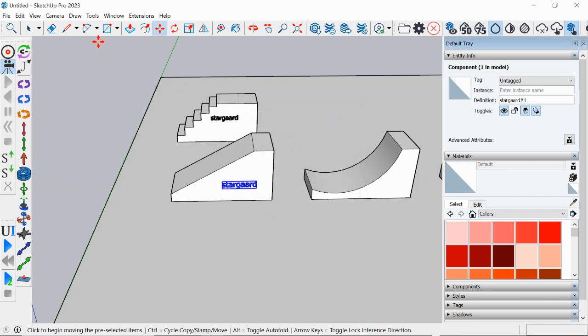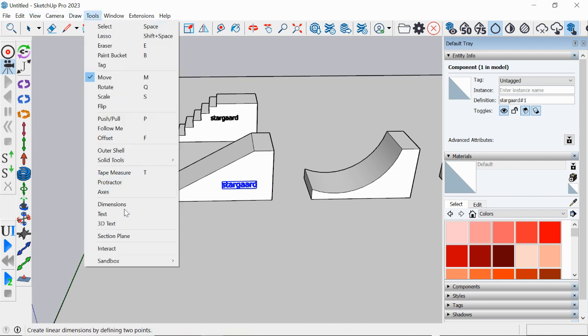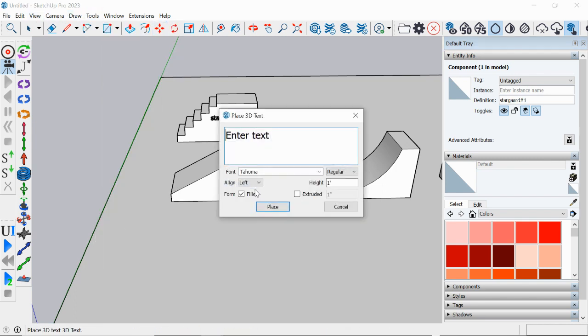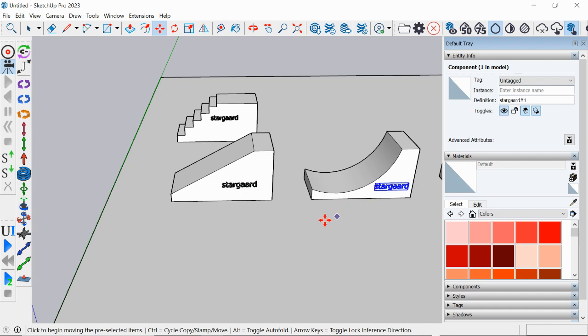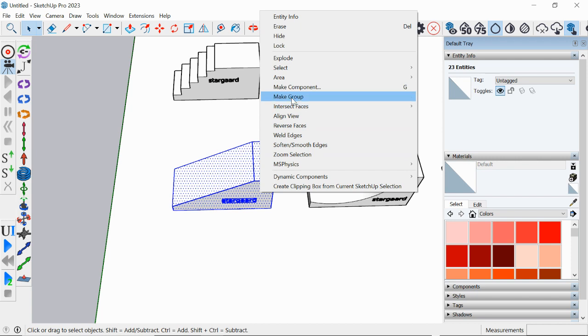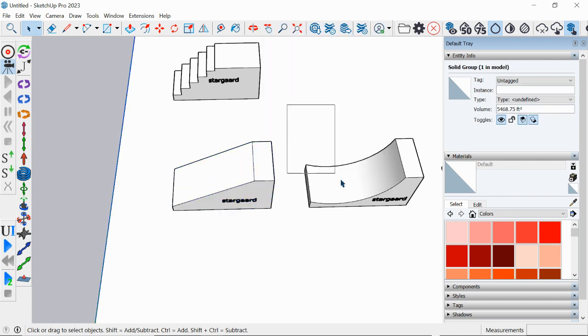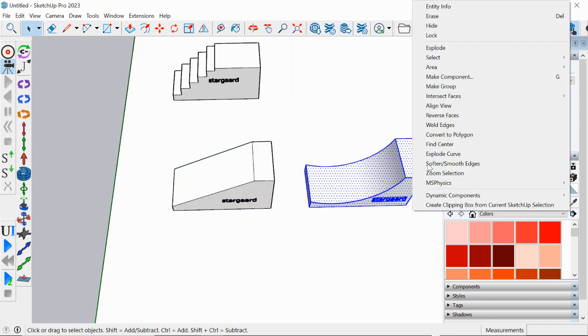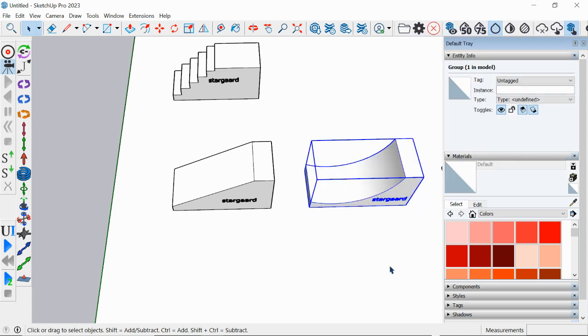Bam. Okay, again, 3D tool. So I do tools, 3D tools, enter text, StarGuard. Bam, bam. So now I go in and I make this guy, bam, make it a group. This guy, bam, make it a group.